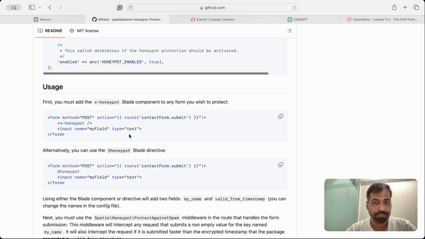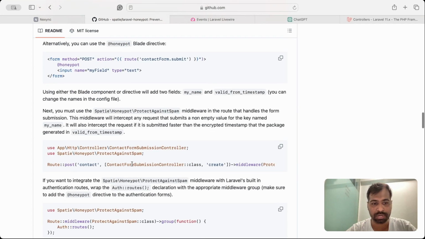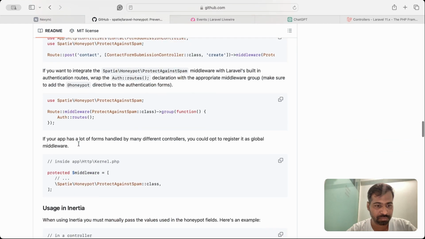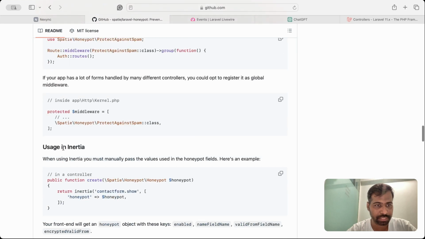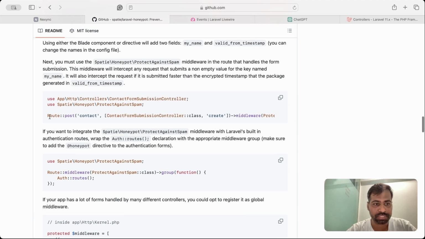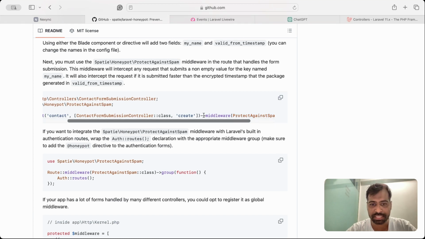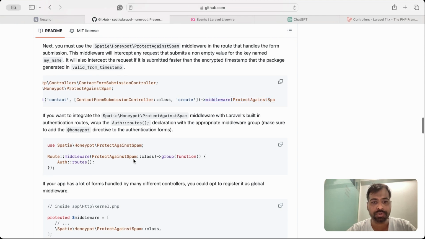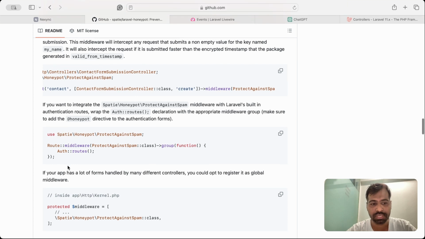Okay. And after this registration we have to add middleware and all these things for a route. But as we are using Jetstream, in Jetstream we don't have those auth routes or normal routes, so this will not work here. Like in here they have shown this example: in a route you have to add this middleware class. Other than register, for every form you can do this. For a route you can add this middleware class. And if you want to add this to an auth route, like in Breeze or other starter kits, you can use this middleware for protection against spam and all these things. But for Jetstream Laravel, I have to search how to integrate that.